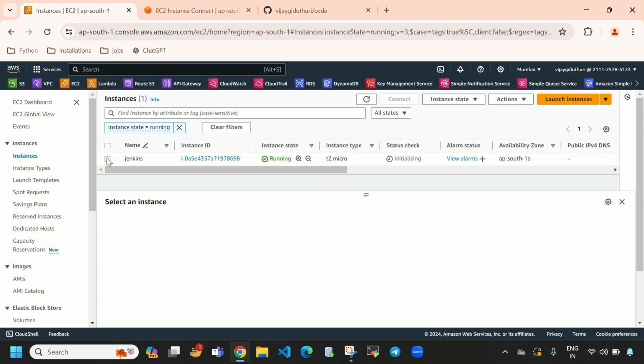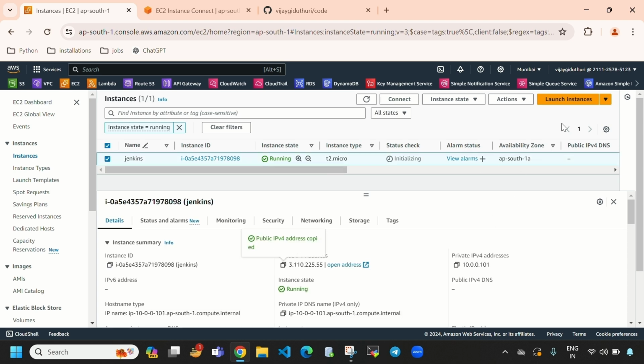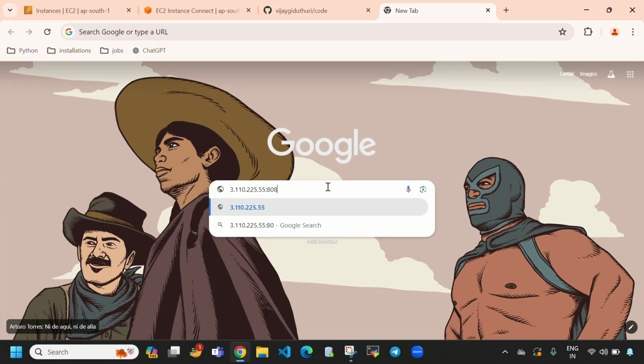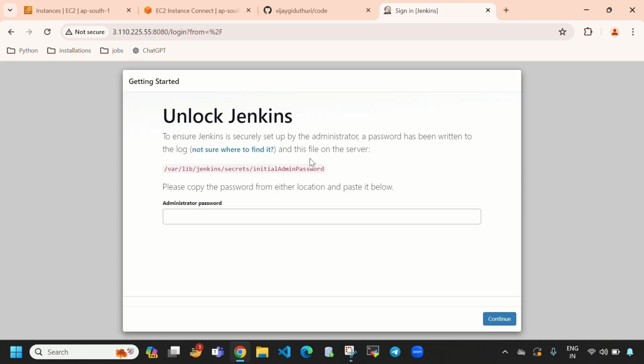So we need to copy the public IPv4 address. Let's come here, and here we need to access it with port 8080. Jenkins runs on port 8080, so you need to access it with port 8080.